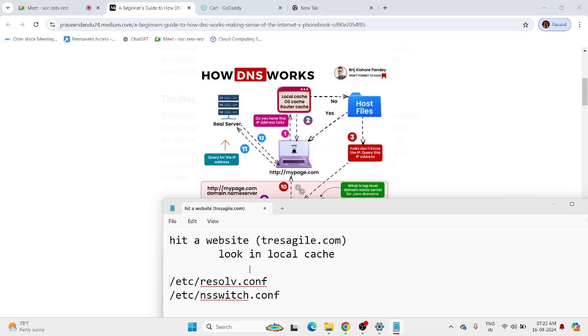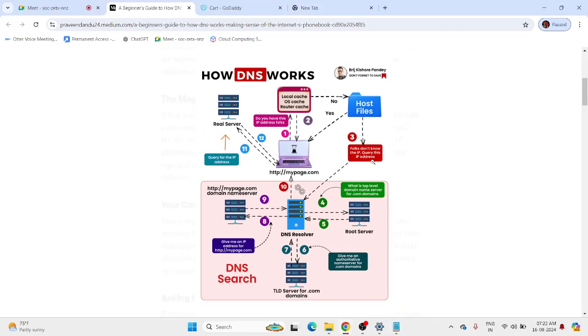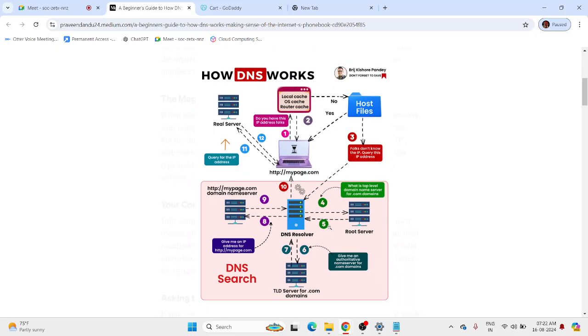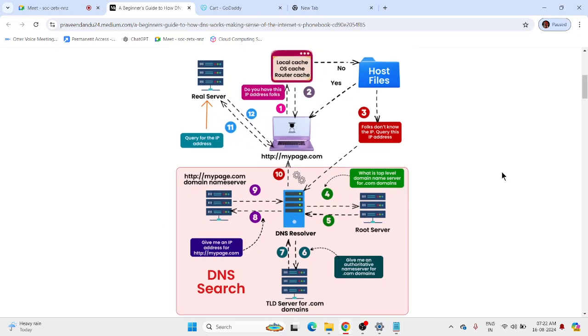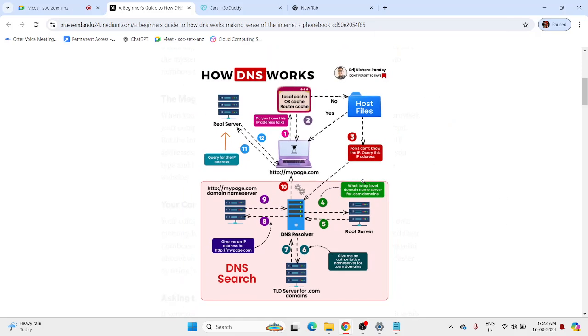Now, since this is the first time we are opening it, the host files don't know the IP, so query this IP address. It means that locally, when you open a website for the first time, it doesn't know what the IP address is, right? Then once it couldn't find anything in your local, what will it do? It will go to the internet.